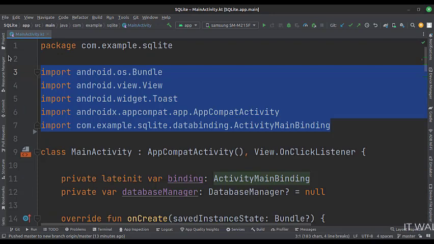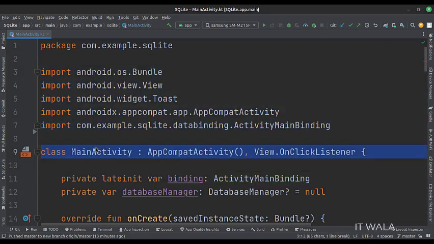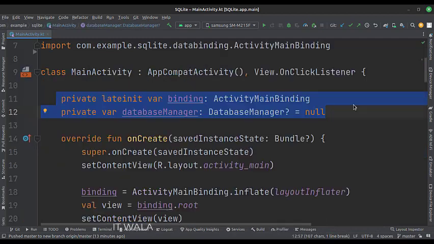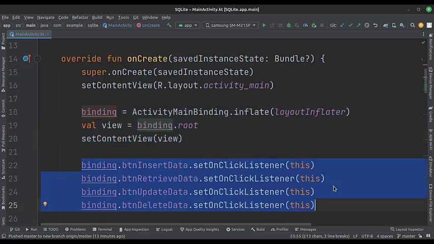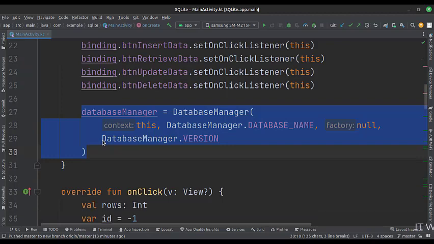These are the imports. This is the main activity that implements the onClick listener interface that handles the onClick events of the buttons. These are the data members. In the onCreate function, first, we set up the view binding. Then, we set the onClick listeners of the buttons. Then we configure the database.